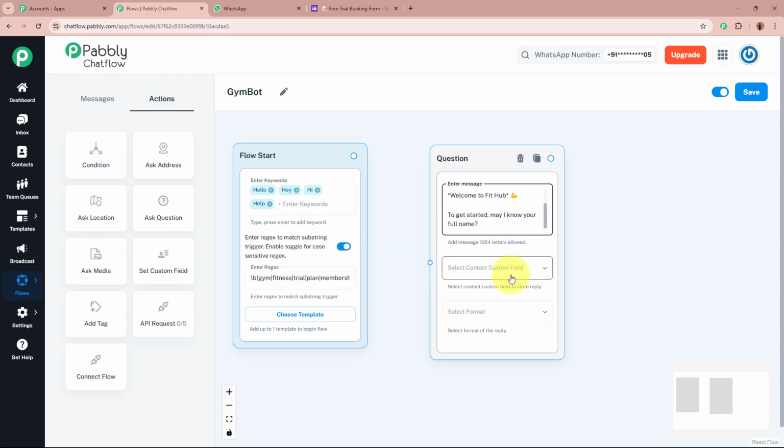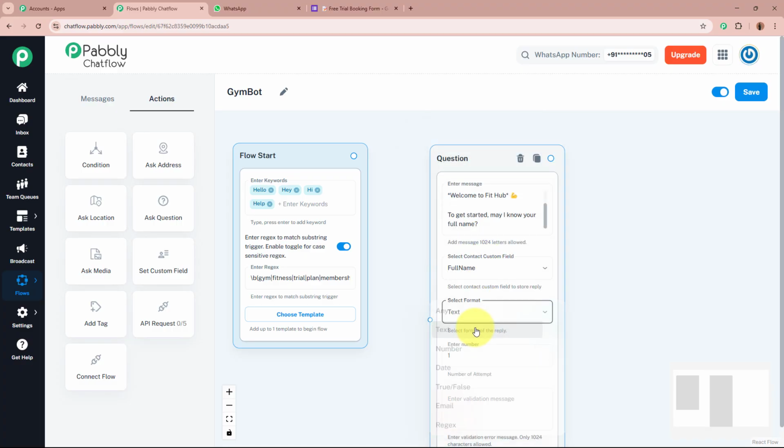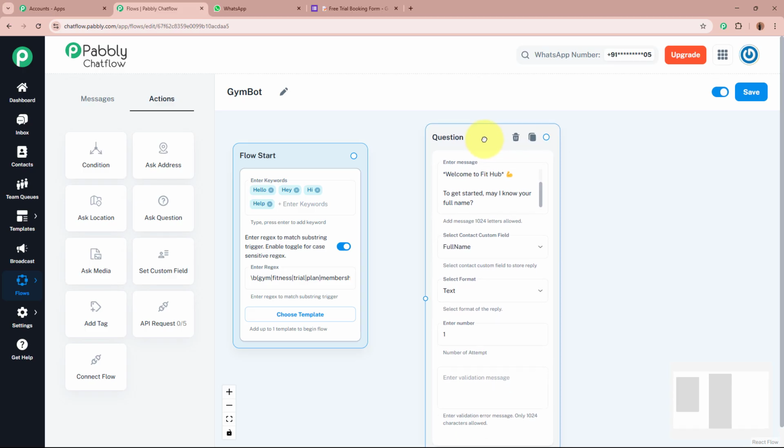So as I want to add this data into full name field, I'm going to select the contact custom field as full name right here, and the text is going to be the format of this question's answer, okay? So I've selected the contact custom field as full name and the format as text right over here. Then for the number of attempts, I'm going to give only 1 right here, okay?